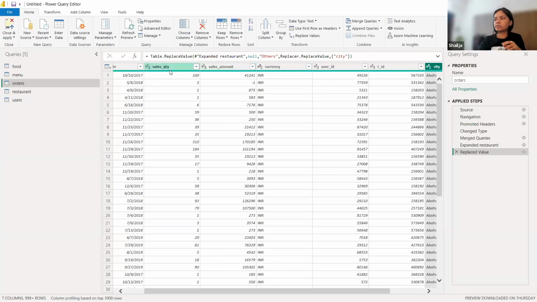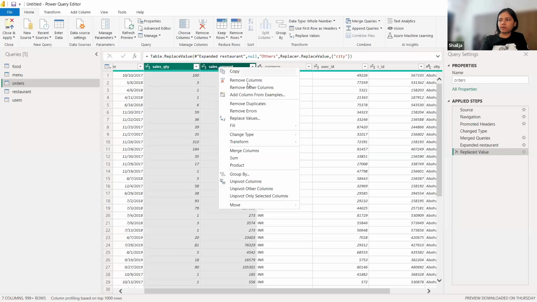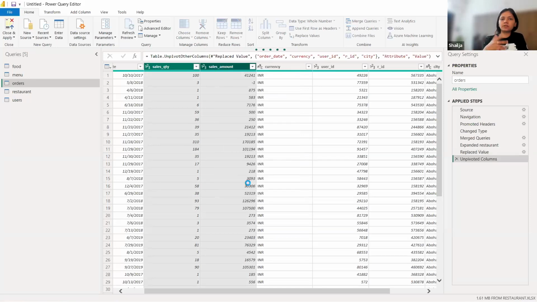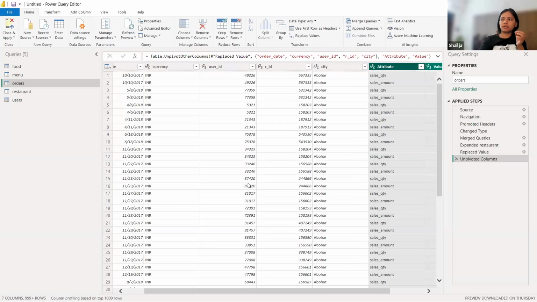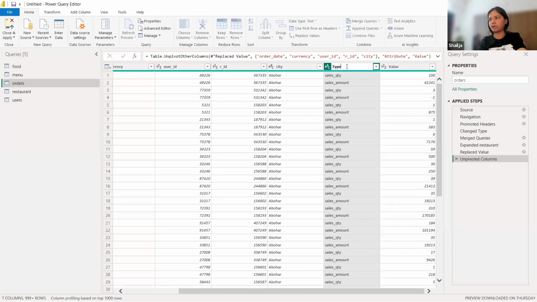So what I need to do is select these two columns, quantity and amount. And then I'll just unpivot these. Just see what exactly happens. Now quantity and amount will become the unique values of a particular column, and there would be another column which will just hold these values, like you see here. Now there is a column called attribute, and then there is another column called value which holds that value. Now I'll rename this attribute to column name type.